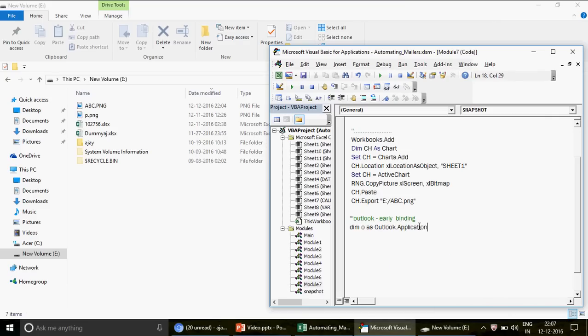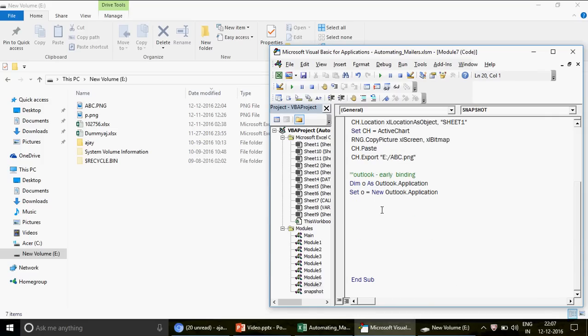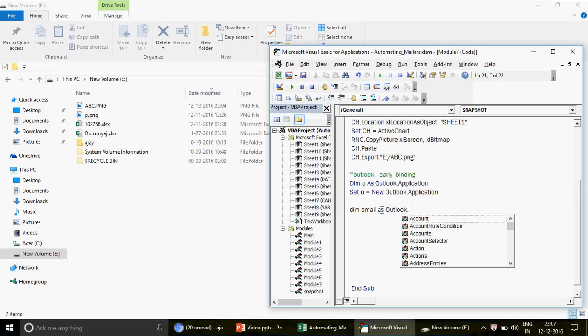These are the defaults, and obviously we don't have to touch those. This is very important, guys. You have to do it because we are doing this early binding, not the late binding. Early binding means you are telling Excel that we are going to use this Outlook reference.